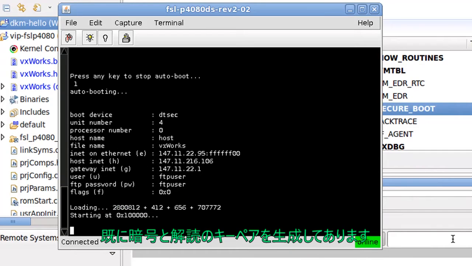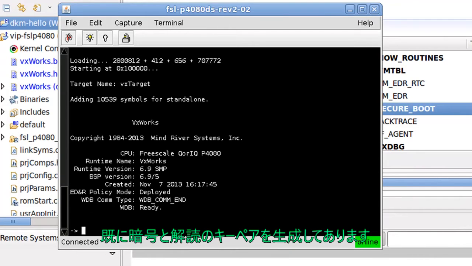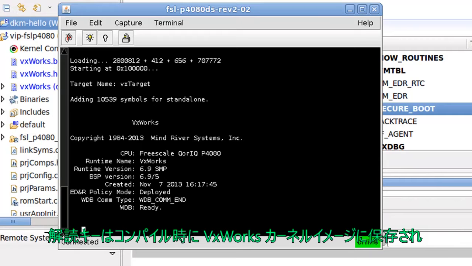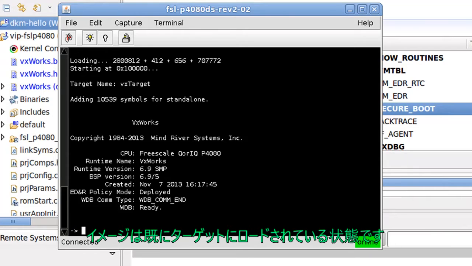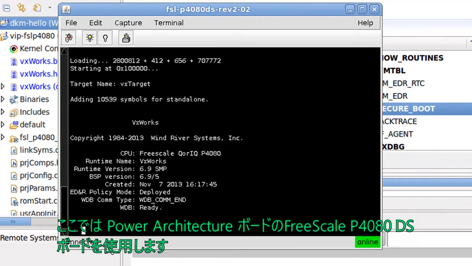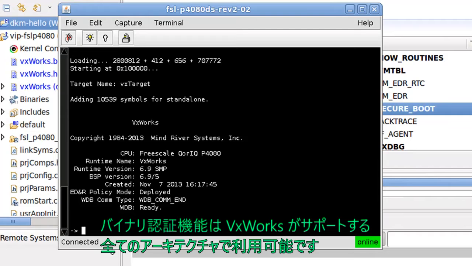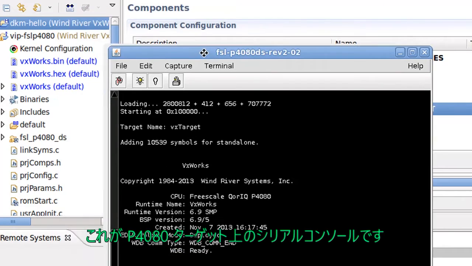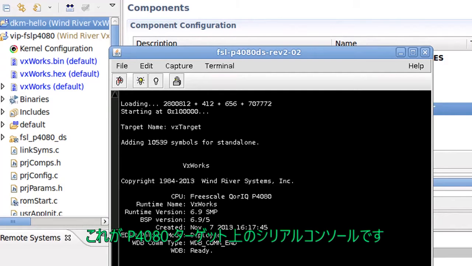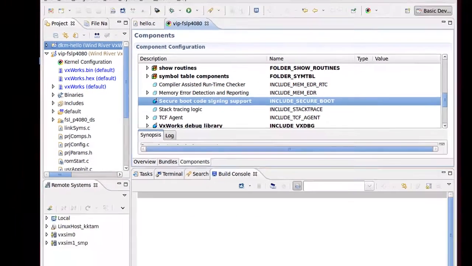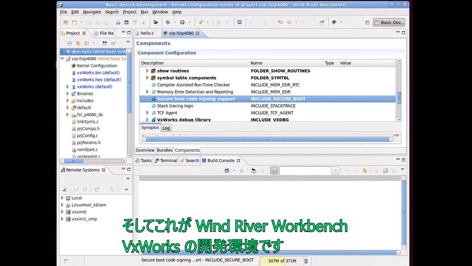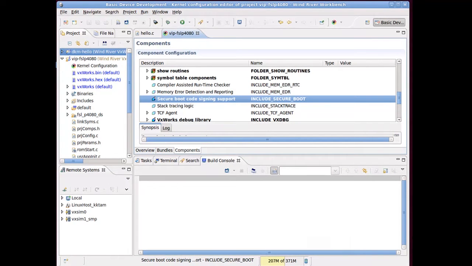I've created an encryption-decryption key pair. The decryption key is compiled into my VxWorks kernel image, and this image is already loaded onto my target. I happen to be using a Freescale P4080 DS board, which is a Power architecture board. The binary authentication feature is available on all VxWorks supported architectures. This is the serial console for my P4080 VxWorks target. Here is Wind River Workbench, the development environment for VxWorks.